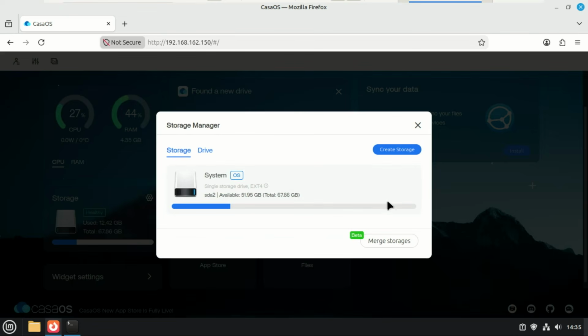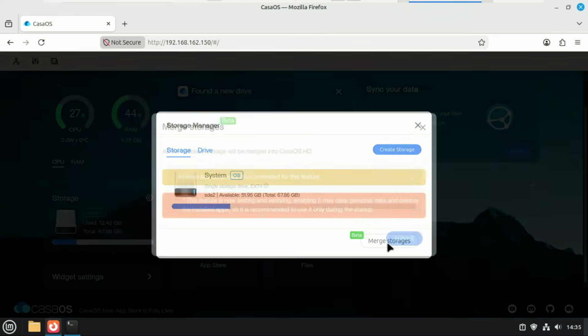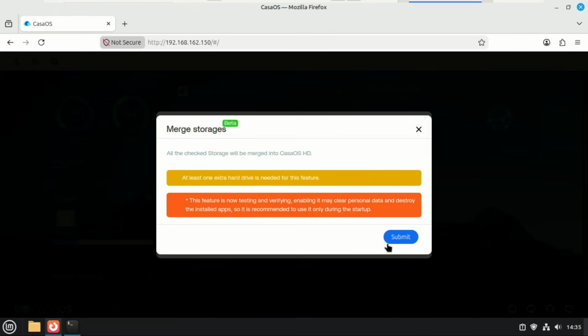You'll also notice an option to merge storages. This lets you combine multiple drives into one larger storage pool that's managed as a single volume. It's still marked as a beta feature, so if you decide to use it, it's best to do so on a fresh installation before you've started storing important data.